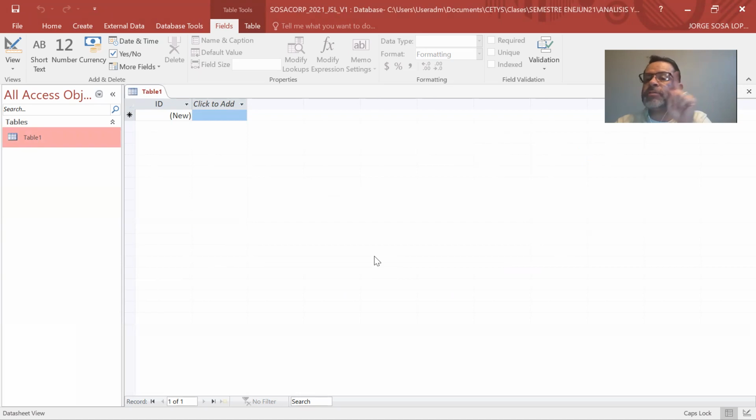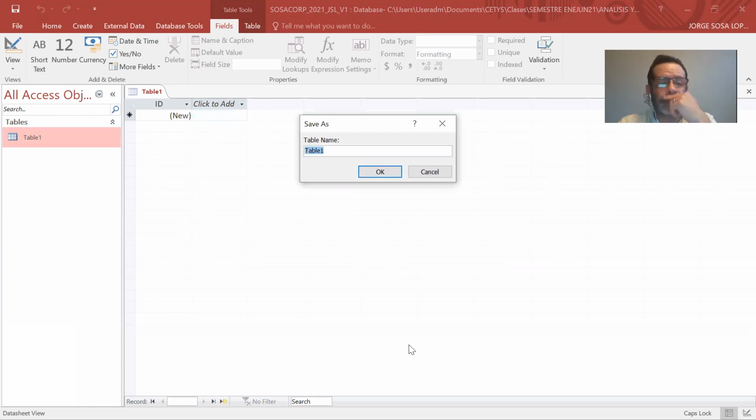We're not going to be using this view to create the database. We need to use the design view. So how do we do that? We're going to go over here to the left-hand side, and there's an icon that says View. Right now, the datasheet view is selected. We're going to go over here and select the design view. Click. Once we do that, it's going to ask us for a name for the table.